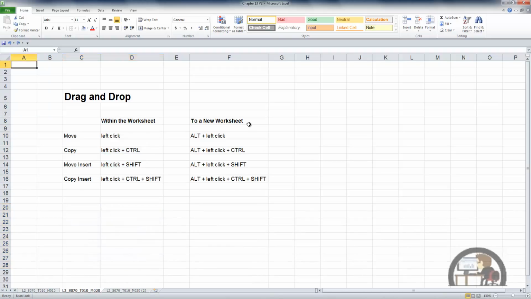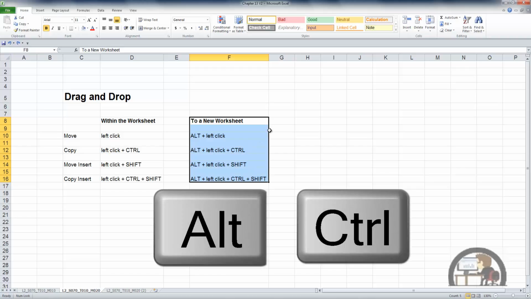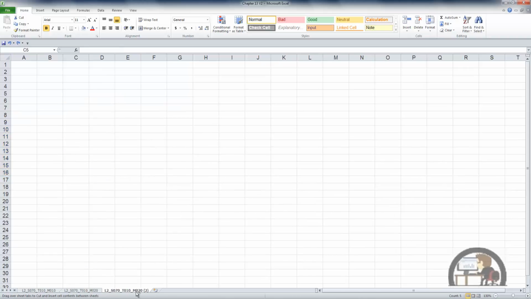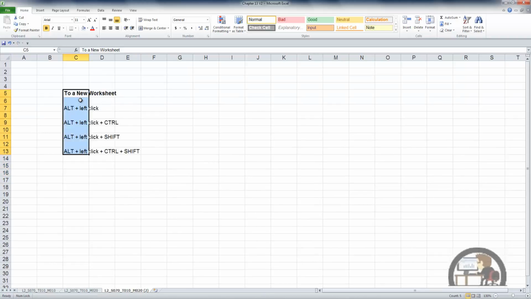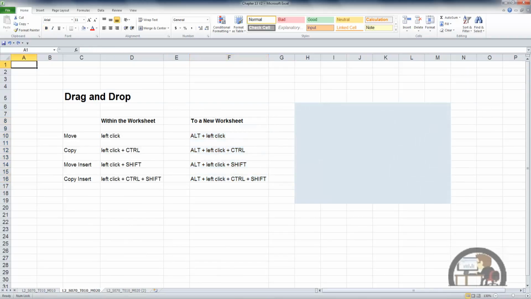Copying to a new worksheet is very similar, as you might guess, although the difference would be to hold down the Alt and the Control key, left-click the border, go to the new worksheet, release the mouse button, and we have a copy of our content. So that's moving and copying.